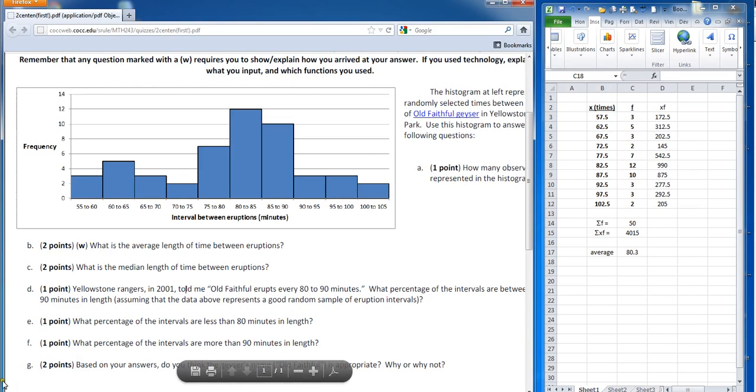Letter G, based on your answers, do you think the name Old Faithful is appropriate? Your call. I mean, there's going to be all kinds of solutions to this one. Based on my answers, I think we've shown that the Yellowstone Rangers' belief is a little bit skewed. I mean, Old Faithful erupts every 80 to 90 minutes. Well, not really. It erupts less than half the time between 80 and 90 minutes, or right around half the time.